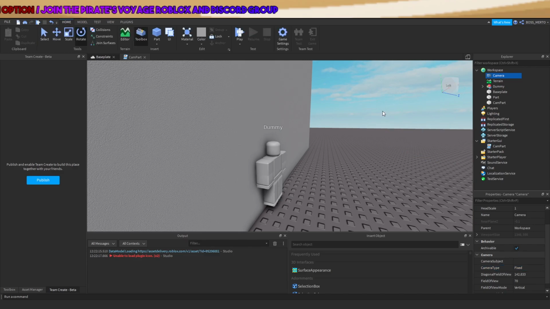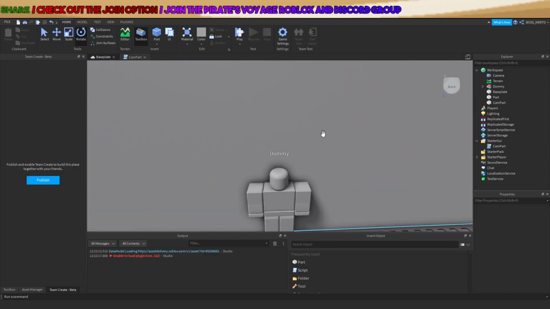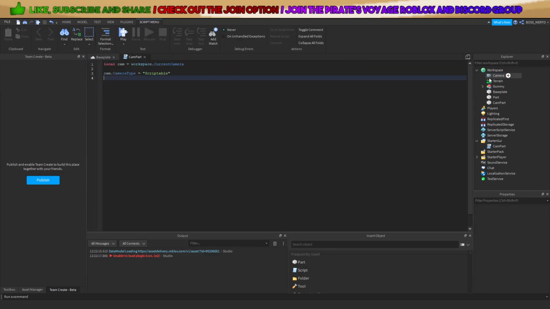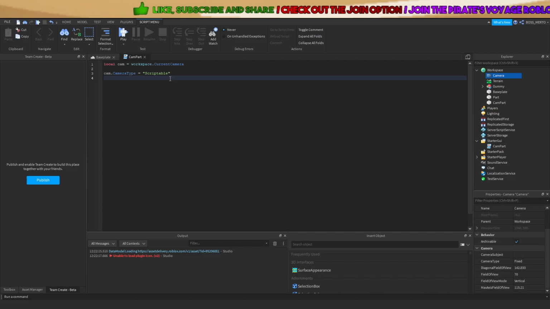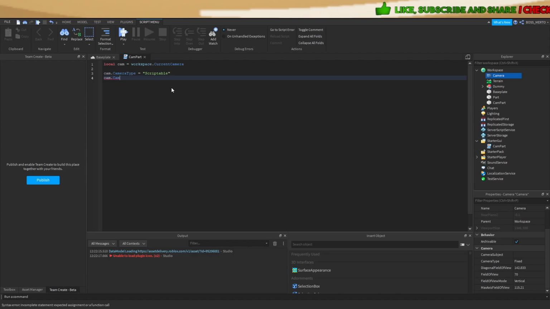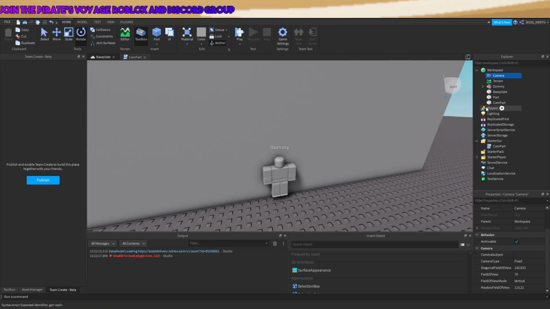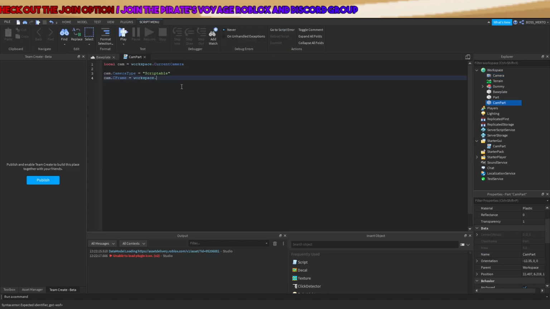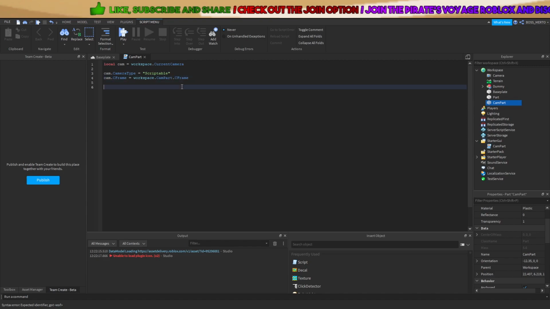So let's change it back to fixed. Okay, so fixed is the default camera type. Okay, so we set it to scriptable. Now the next thing we want to do is change the camera CFrame right here to, now we gotta refer to our camera part we have just created. So workspace, cam part, CFrame. And this is actually it, guys.